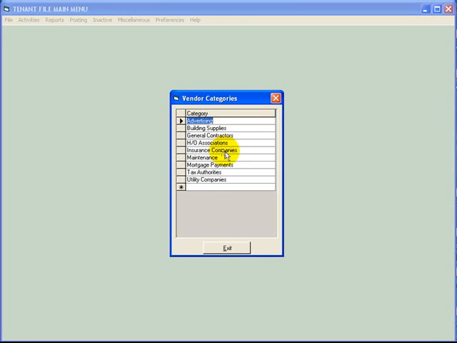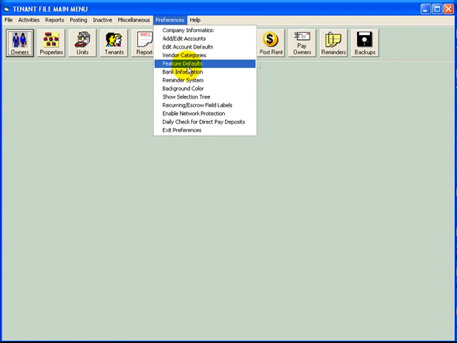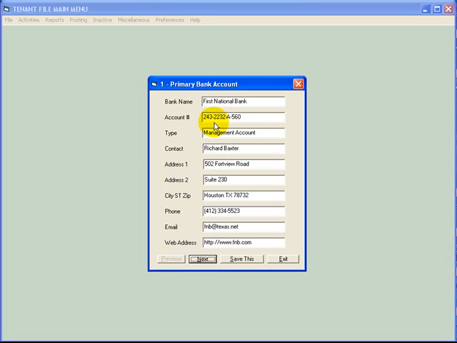Vendor categories. This is a pretty basic thing. All the software programs had this, where you can break down the categories of vendors here. So advertising, building supplies, insurance companies, maintenance, that type of thing. You can add a new category if you want, and it makes it pretty easy too. So bank information, once again, you can integrate your banking with tenant file.